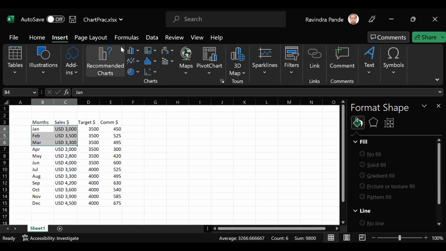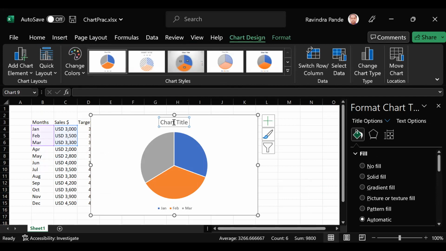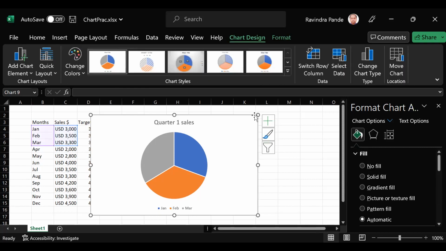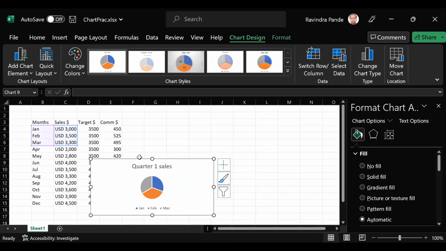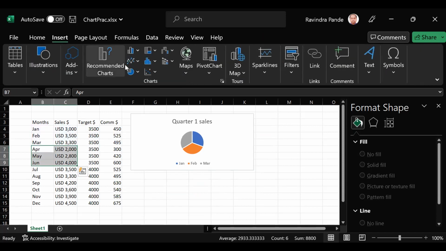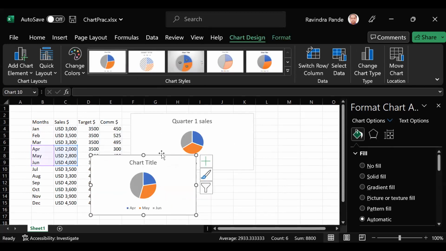I've selected insert and I've selected this one and I've reduced it. So this is quarter one. I'll label it quarter one sales. So this is my quarter one sales. And then I can reduce the size the way I want. Then similarly, I can do it for the next quarter. Again, insert, pie chart, same thing. So this is my second quarter. I can label it as well.